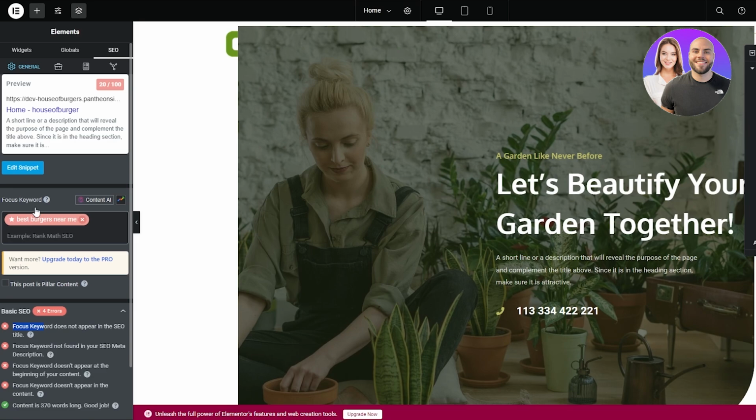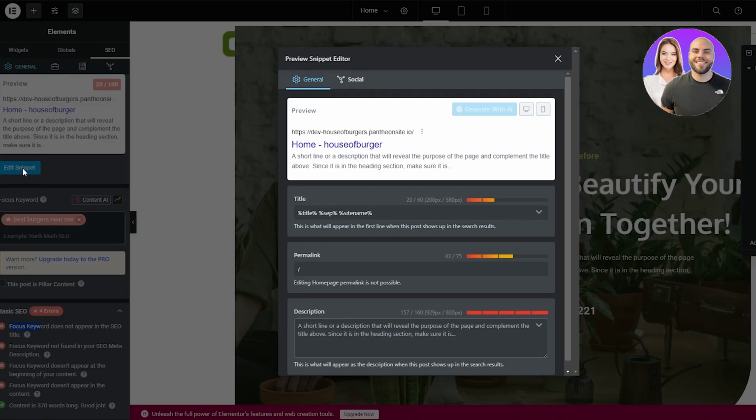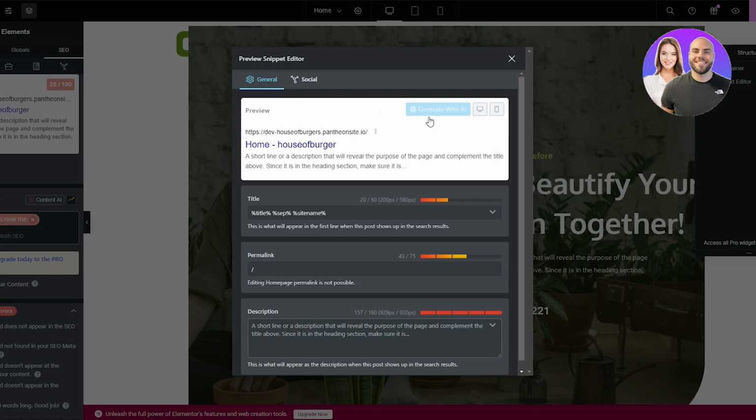This is the focus keyword. It does not appear in the SEO. This is the snippet. So what we'll do is we'll click on edit snippet. And this is how our homepage would look when we search for it. So what we need to do is add the title over here. We need to add the title right here. I think that looks good.